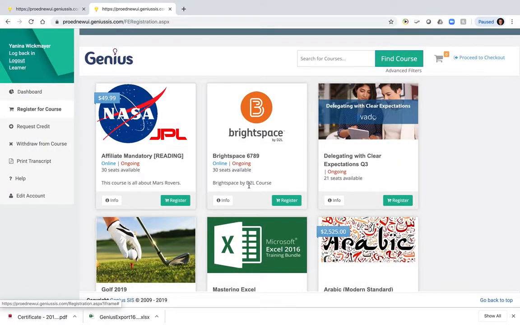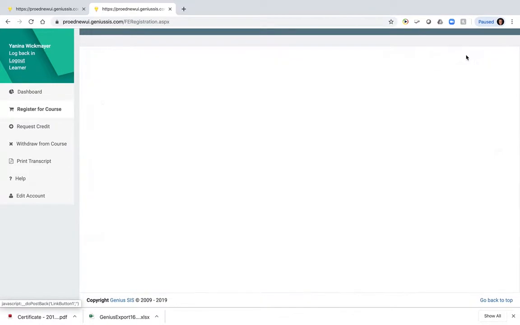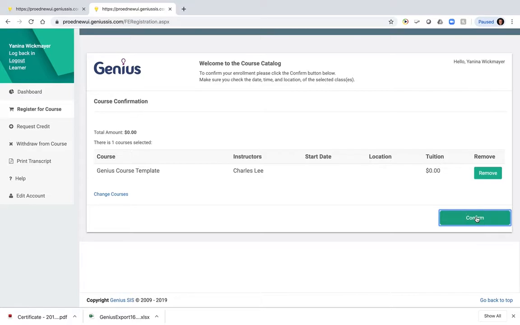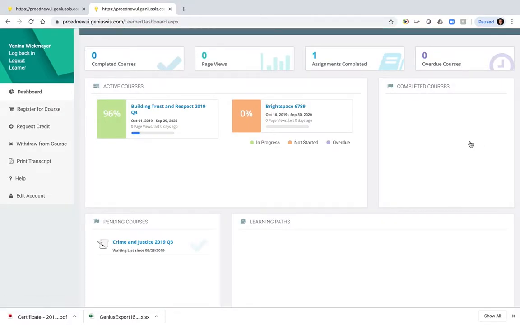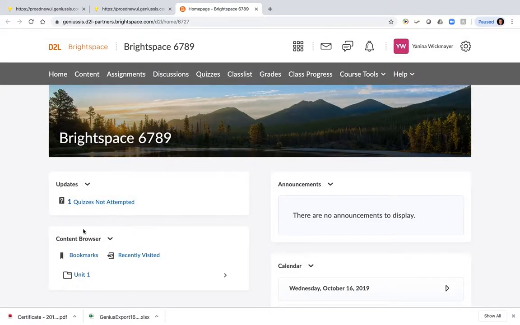And you'll see that here's this Brightspace 6, 7, 8, 9 course we just created. So I'm going to go ahead and register for that and proceed to checking out. Confirm that that's what I want. And by confirming that's what I want, when you do it within Genius, Genius will create the course within Brightspace. It will create the enrollment in Brightspace. It will bring the grades from Brightspace right back into Genius, and then give you immediate reporting against that data.